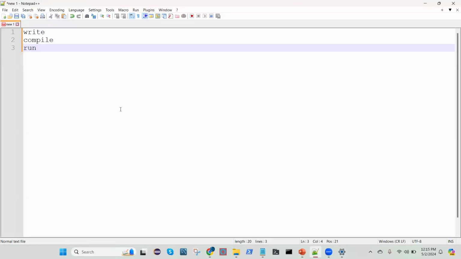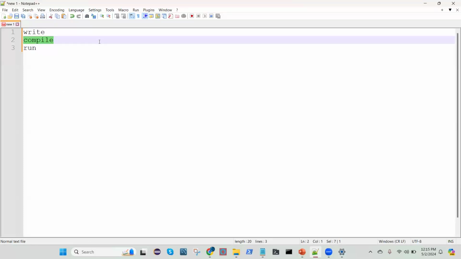So what do I mean by compile? Can someone tell me what I mean by compiling? In the first intro, I told you what it is. What do you mean when I say compile? To compile. You're basically changing your source code into a bytecode. Yes, that's what compilation is.